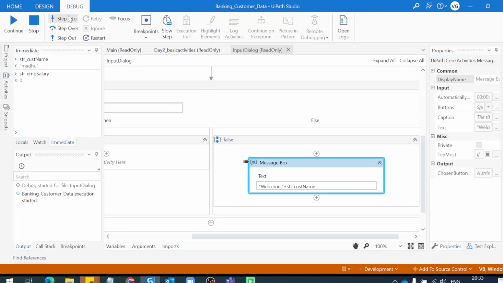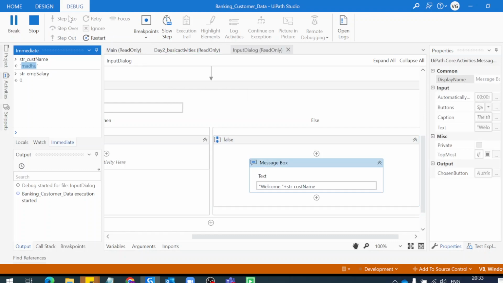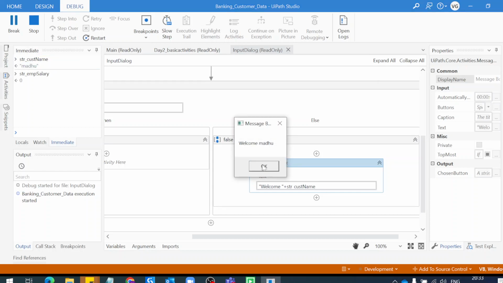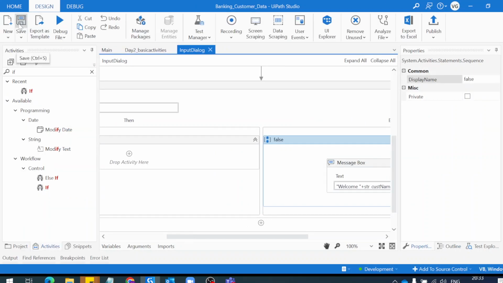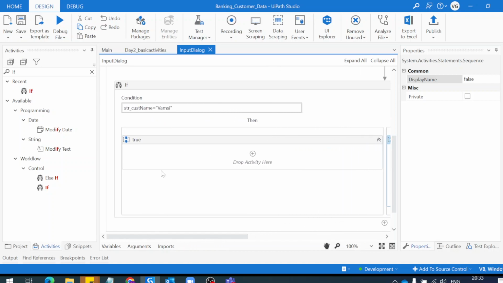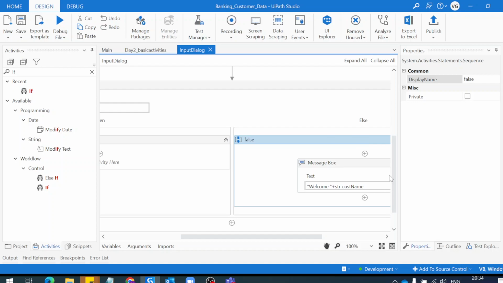Now I'm doing step into, it will go to the else block, and it says welcome Madhu, whatever we have entered in that str name, it said welcome Madhu, and then continue, it's done. So an if condition is basically having two blocks. If it is true, it will come here. If it is false, it will come here.